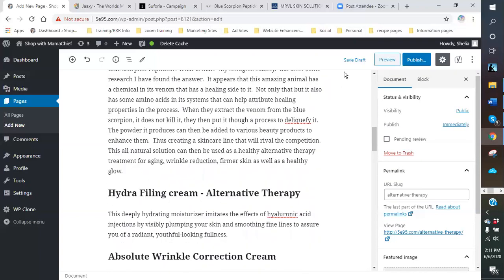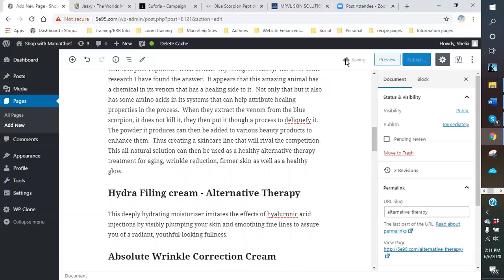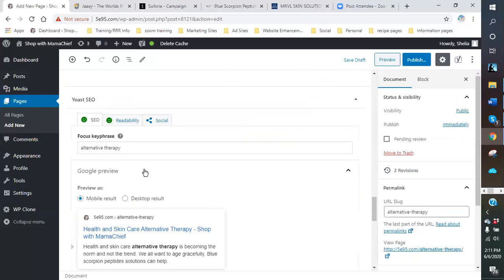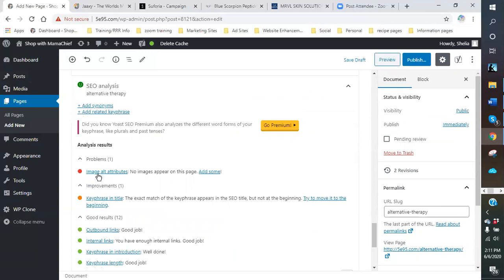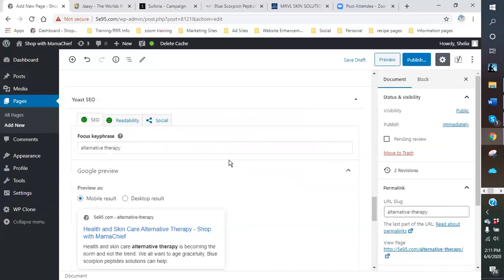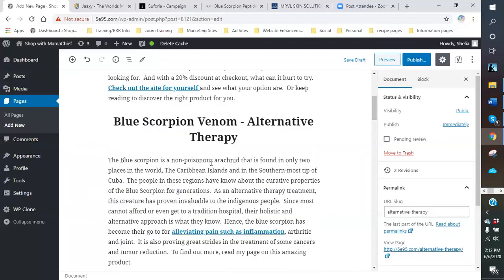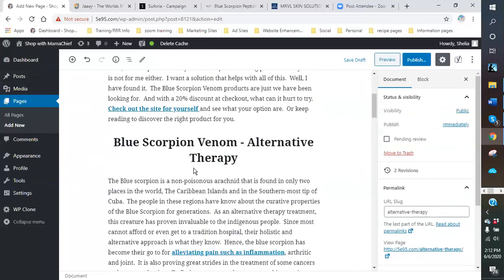All right, so let me go ahead and update this. And if we go back and look at our SEO, it should be almost green, if not green. So it's green, even though we don't have any images. And the only thing that is in red is images. And again, it's not hard to put an image in there. We can actually put it anywhere we want.